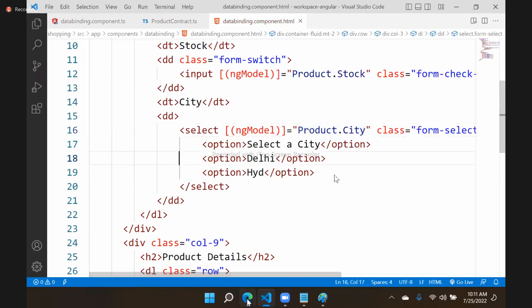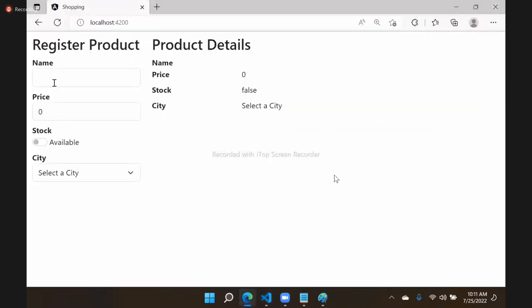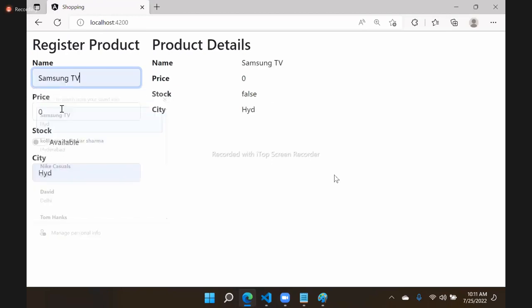Now you can see all those details are here. Observe. I am entering some name, automatically it will get there. I am entering some price, it will get that price. I am changing the stock, it says true. Instead of true, we will put some value.